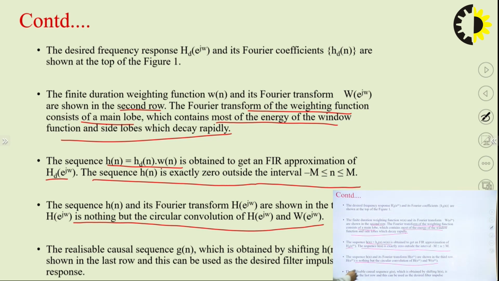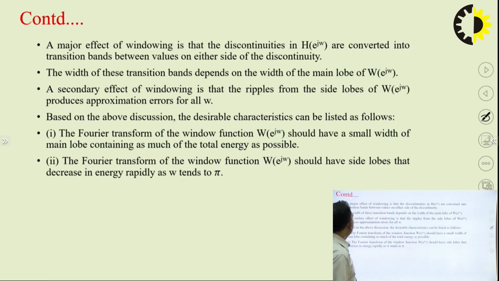The realizable causal sequence g[n], which is obtained by shifting h[n], is shown in the last row, and this can be used as the desired filter impulse response. Okay.